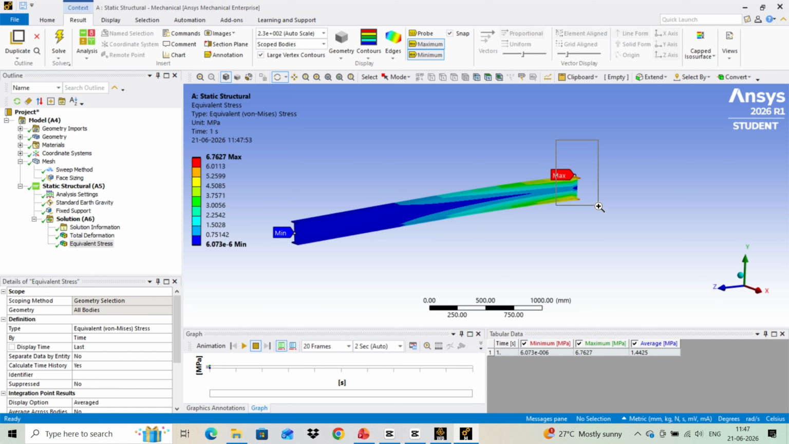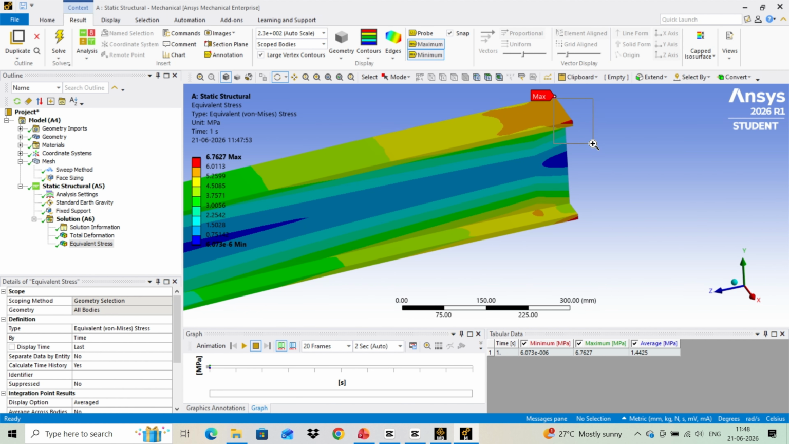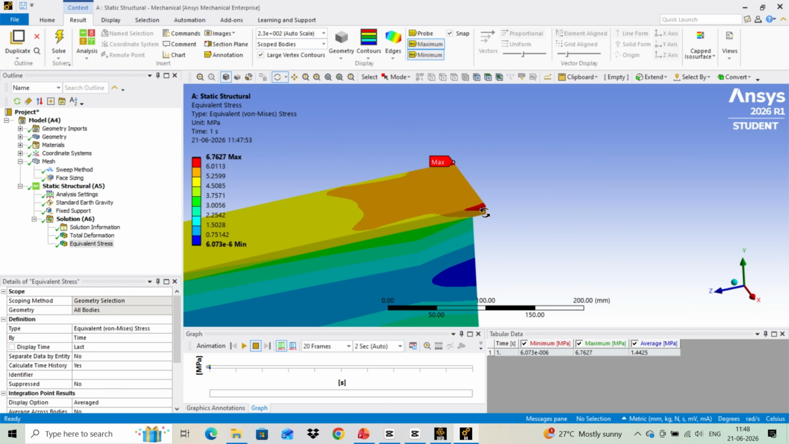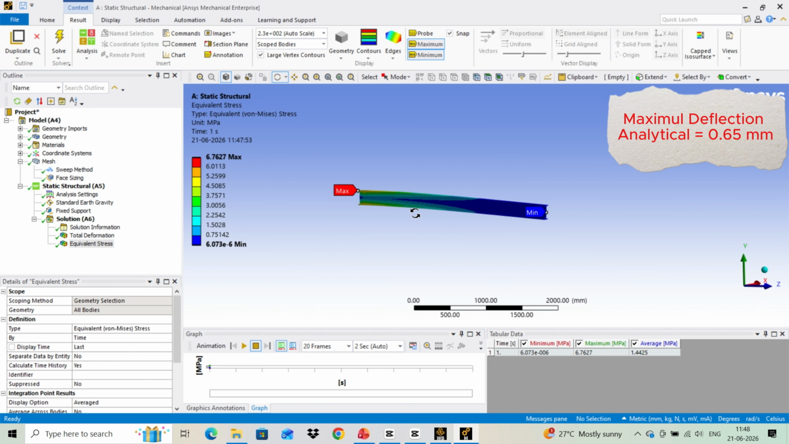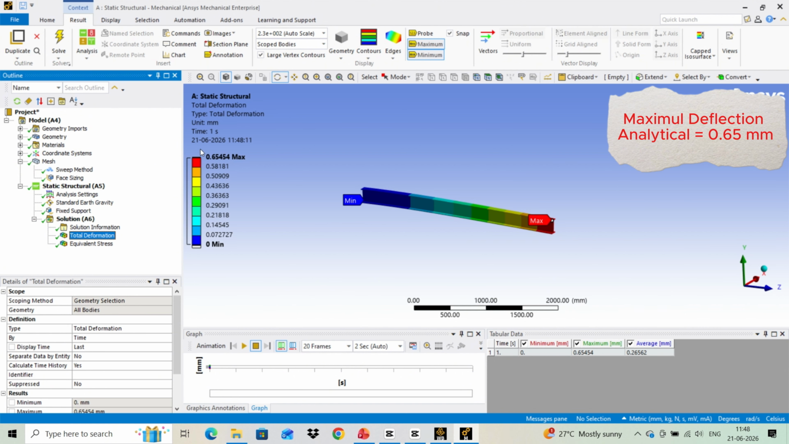The maximum deflection at the free end is about 0.65 millimeters. Compare this with the analytical deflection, and you'll see we have a close match. The maximum von Mises stress is around 6 MPa, which is also within expectations.